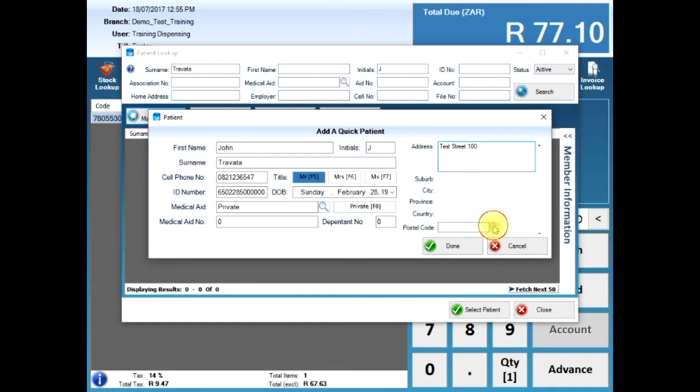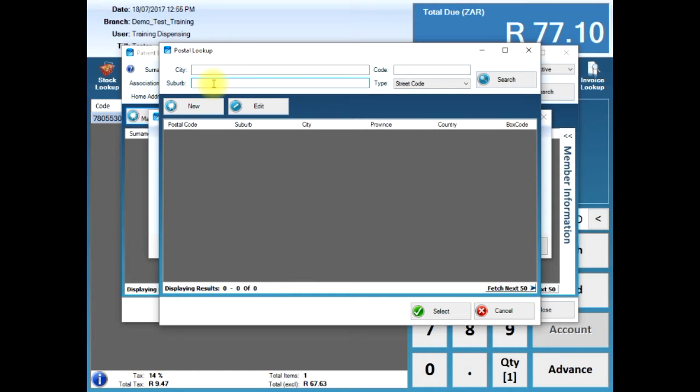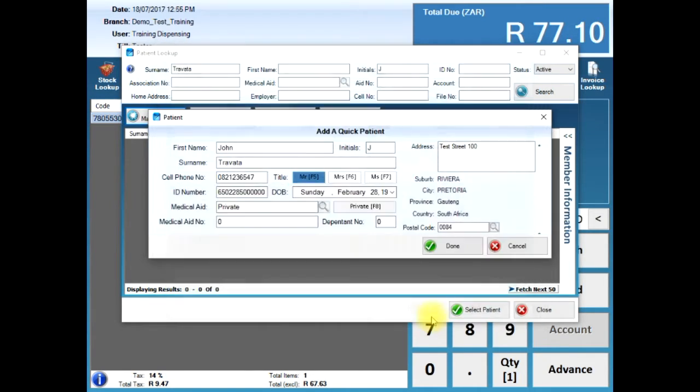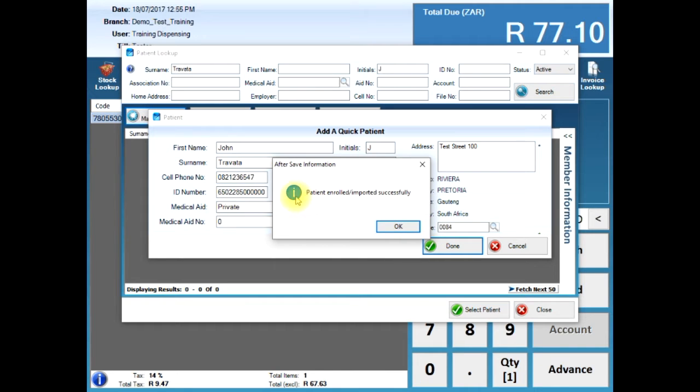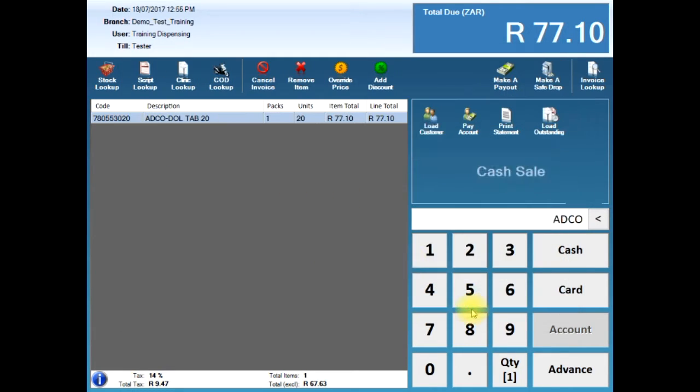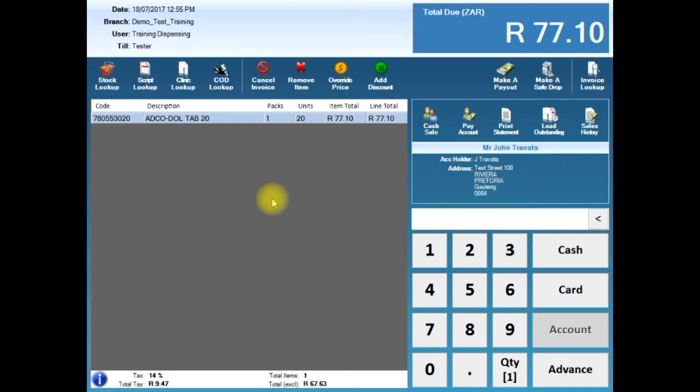We click on the search and select icon, and we look in the suburb called Riviera, and we are currently searching in the street code, and that will bring up a result, and we look for the desired result, which in this case is the top highlighted one, and we simply click on select. That will complete the information, and now we can say done to load this patient, and this is a confirmation to say that the patient is successfully enrolled. That will load the patient, and now we can select the patient to complete the sale.